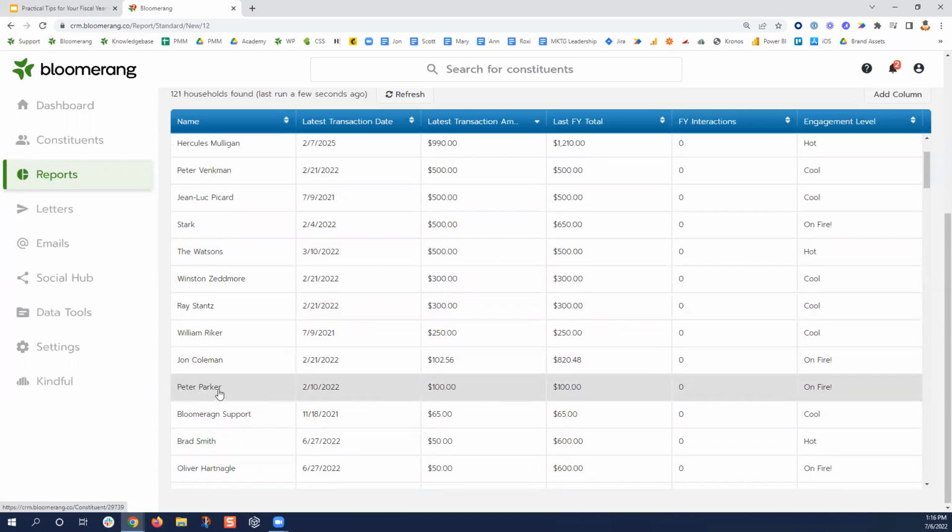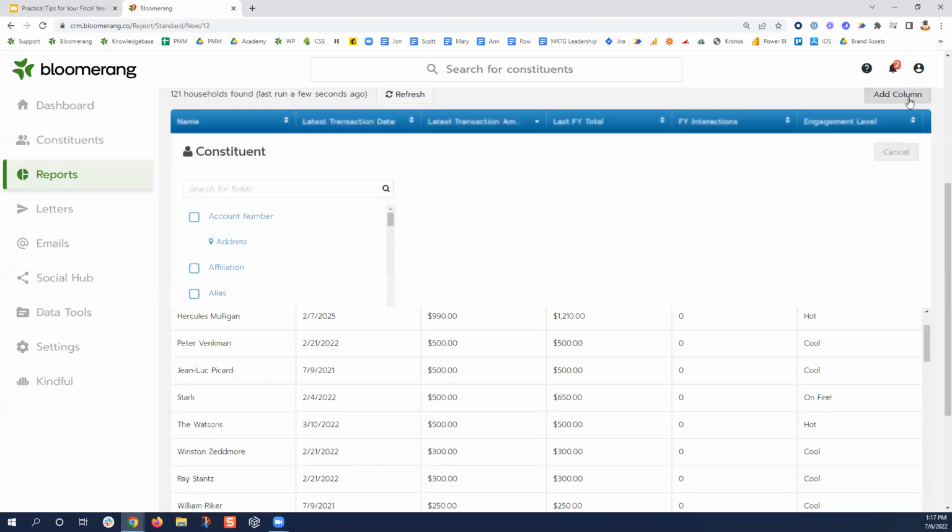Or maybe you might find someone who is on fire, even though Peter Parker here has only given, and I say only with air quotes, $100. Maybe they engage with our organization in a different way, or maybe they're a longtime supporter of our organization. So it just gives you that much more information.